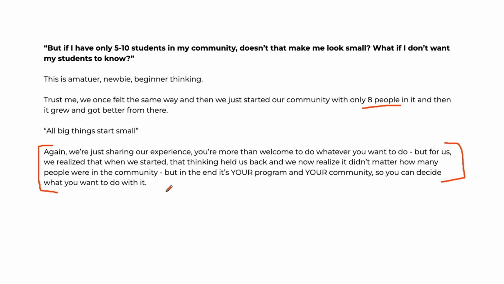But here's the thing. You also want to keep in mind that this is really your program and your community. So you get to decide what it is that you want to do. If you feel, you know what, I don't want to have a community right now because I don't see the benefit of it, sure, don't have a community. It's not that big of a deal. It's not going to make or break anything. And so don't sweat the small stuff. Don't try to major in the minors, right? Just make sure that you are not freaking yourself out about this too much, so that you're not putting obstacles in the way that don't need to be there. So I'm reminding you, when we started our community, we had 8 people in there, and then from there we only grew and got better.